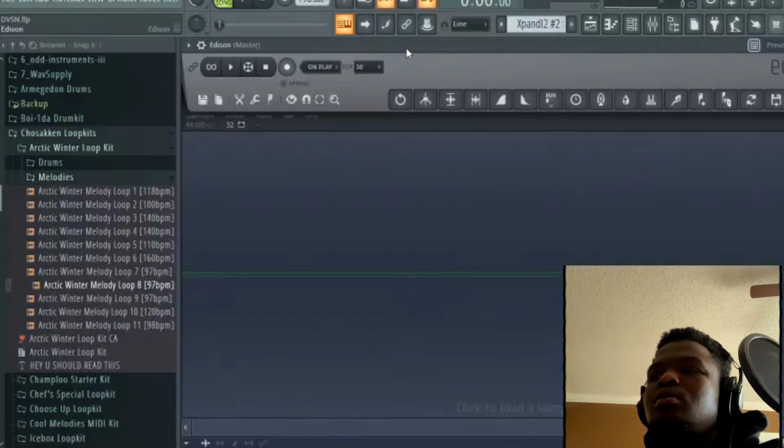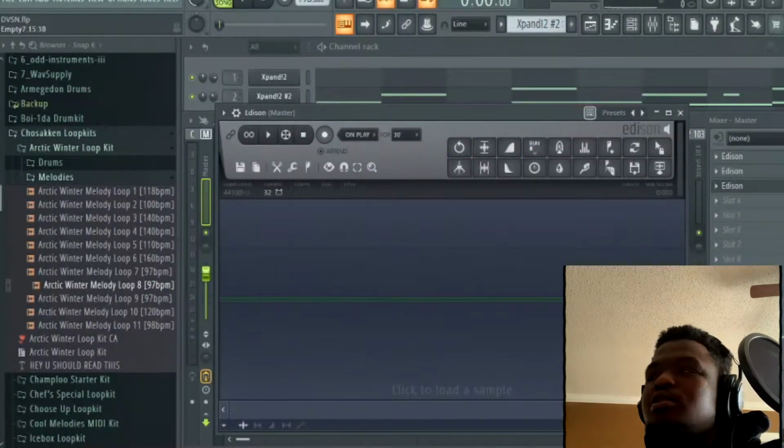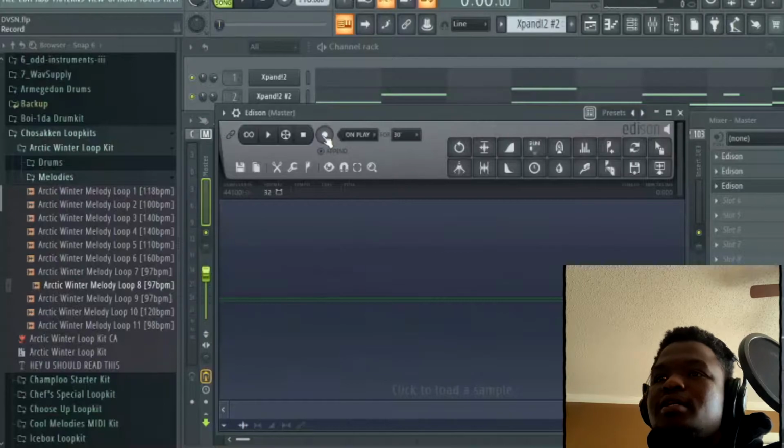So that's pretty cool. Let's go ahead and record the sample in, and I'm going to show you some cool things you can do in here, and some of the things that I do when I make samples for loop kits and stuff like that. So let's go ahead and record this joint. Hit record, and kablamo.